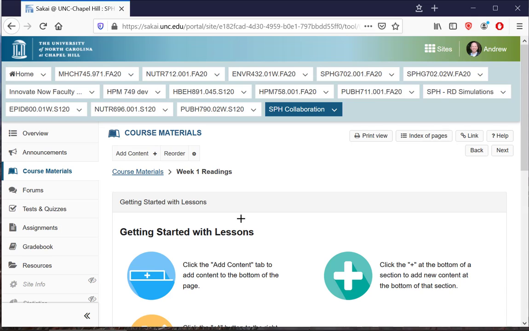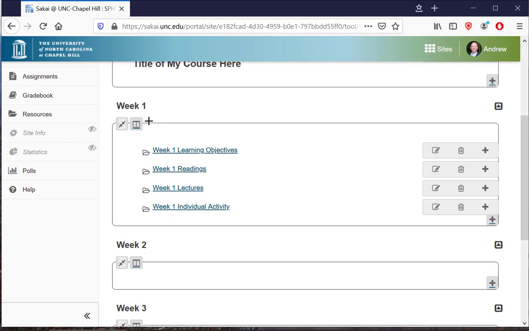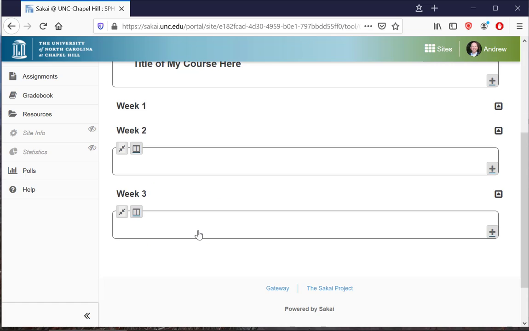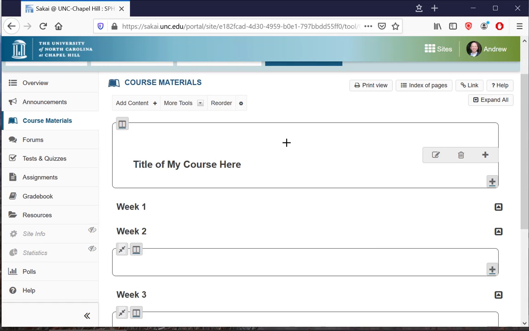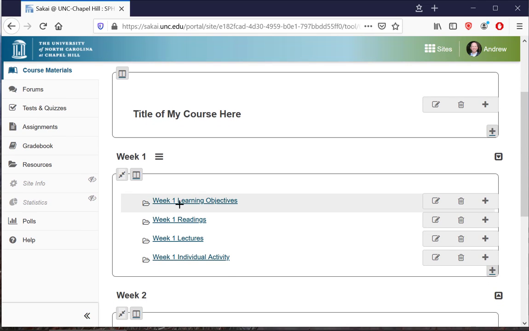And again, this is a blank page, but if you had your content, they can now access all the readings. And now that I've got week 1 finished, I might go ahead and make this start closed. And if I go ahead and click save, you can see what that looks like. Now when I come to this page, week 1, instead of being open, just shows the week 1 title, and I open it to access and view the contents of week 1.